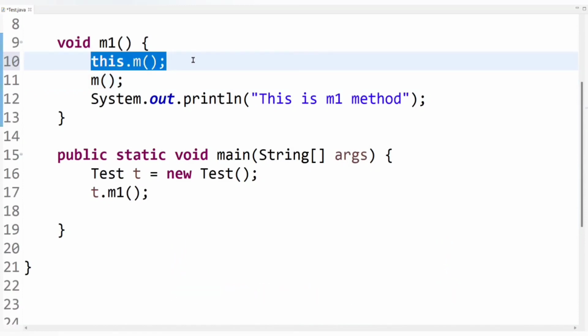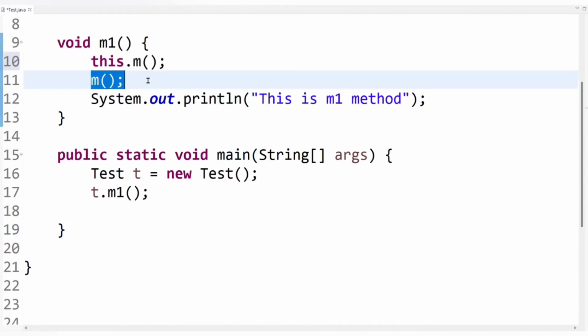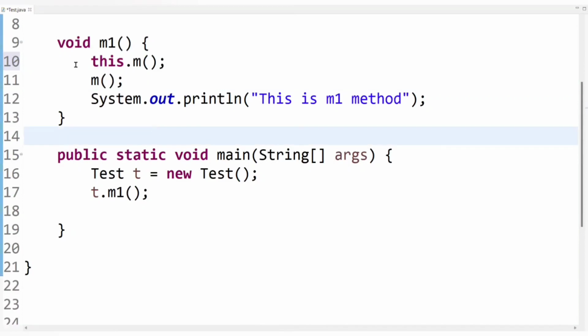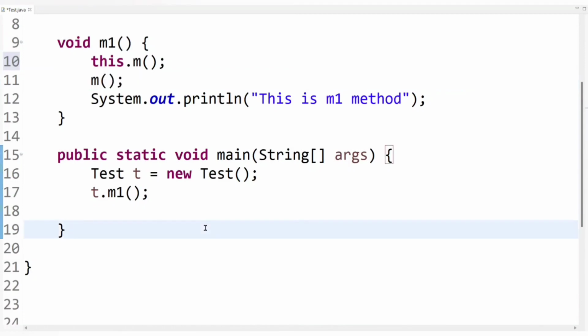Okay, no problem at all. So basically this statement is equivalent to this statement. You can write like this or you can write like this also. Both these statements are valid. Clear? So in this way we can easily invoke a non-static method from another non-static method using the this keyword. But remember, we can use the this keyword only inside non-static methods of the current class. And second thing, using the this keyword we can call only non-static methods of the current class.